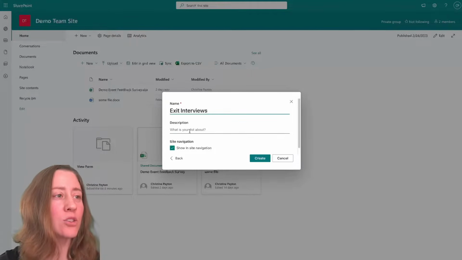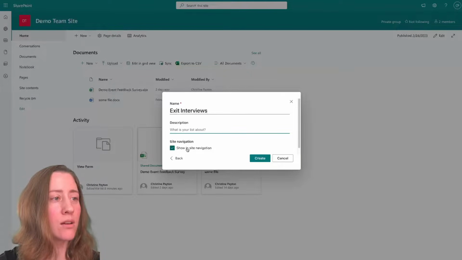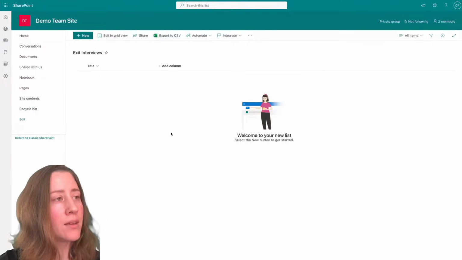So you can add a description if you want to, and then choose whether or not it goes in the side navigation here. I'm going to turn this off just so you can see how to go back and find it later if you lose track of where it's at.